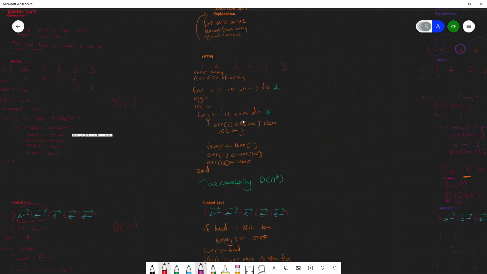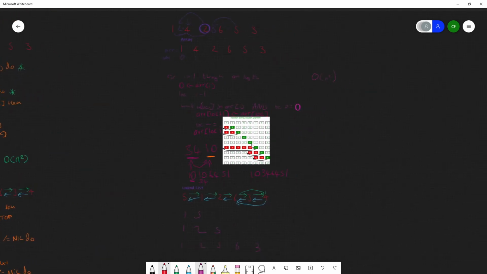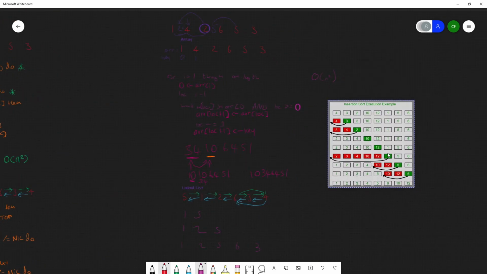Sorry, guys. I liked it visually. I just thought it was quite nice visually on how it works, of taking chains all the way back until you find something where it should go.